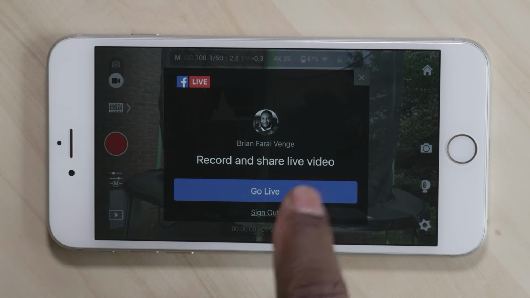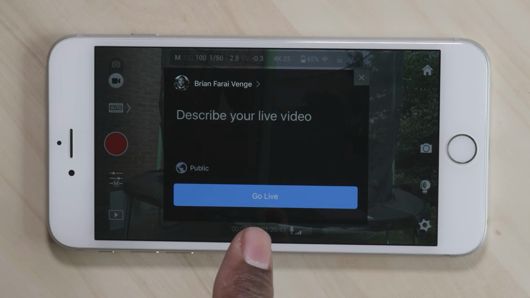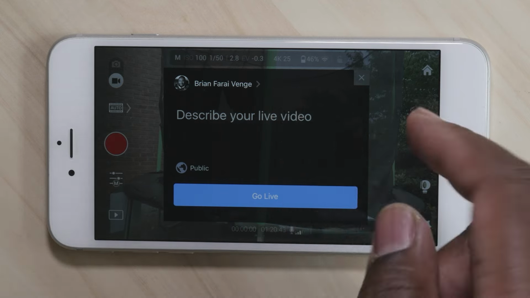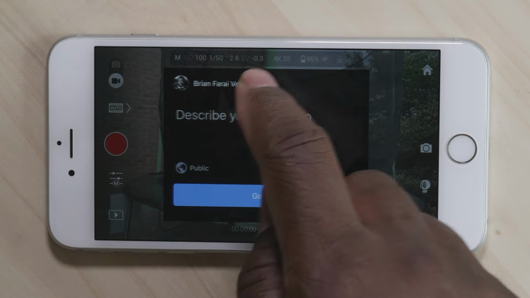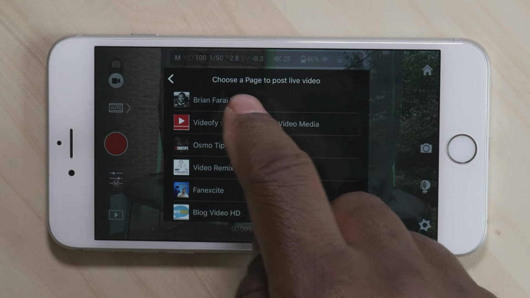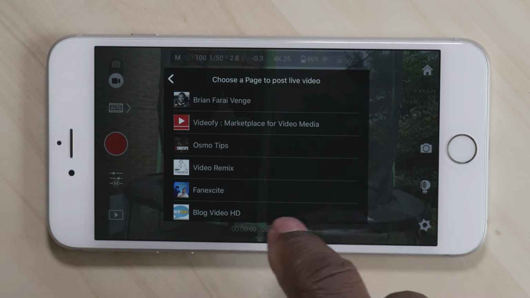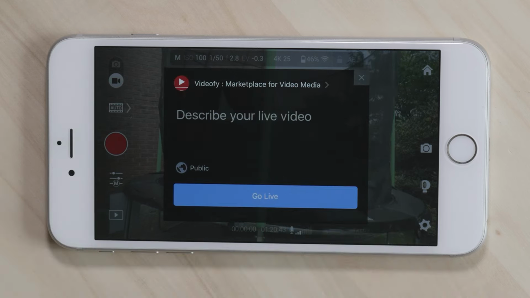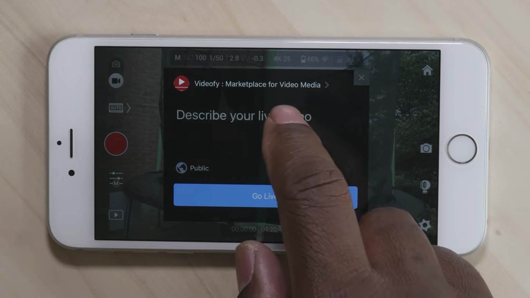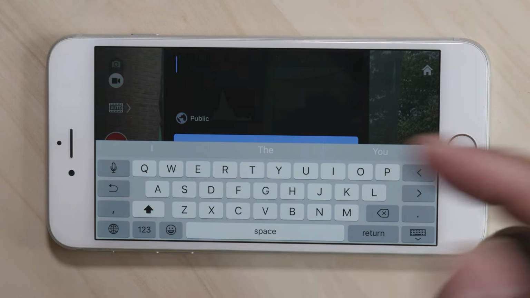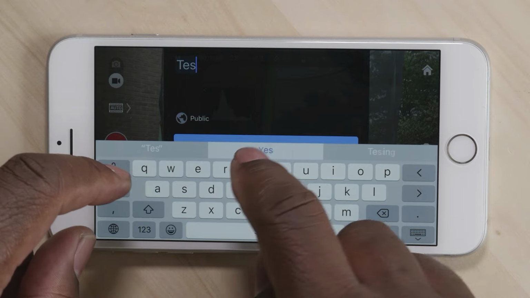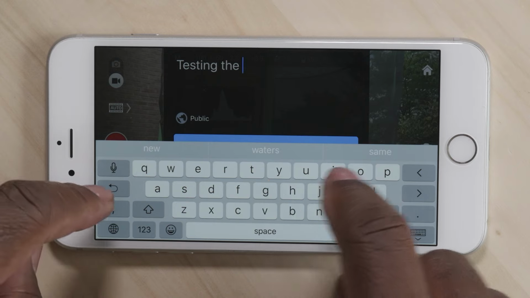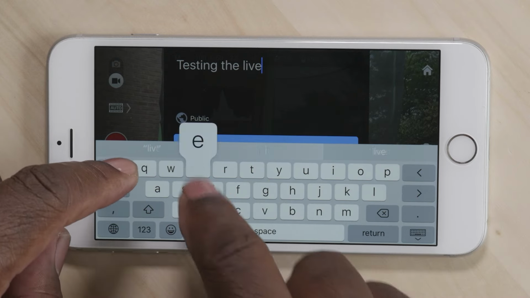So all you need to do now is simply click Go Live, and don't worry, you're not live as yet when you click that. It then gives you an option to do several things. First of all, you can choose whether you want to go to your main profile or any one of these pages. In my case, I own several pages, so I'm simply going to select this one, video file, which is one of my pages, and then I can name it testing the, let's say, the live feature.